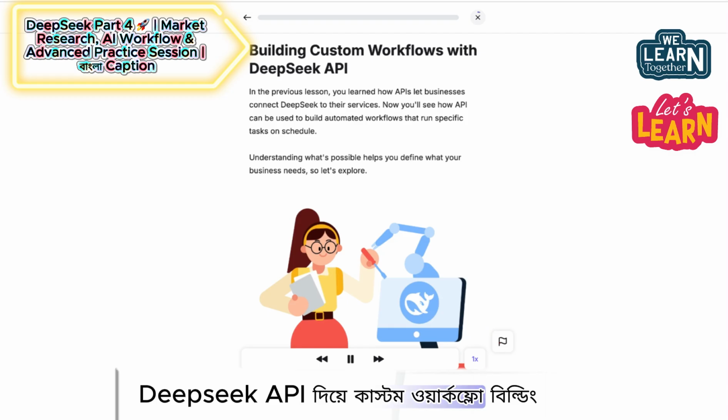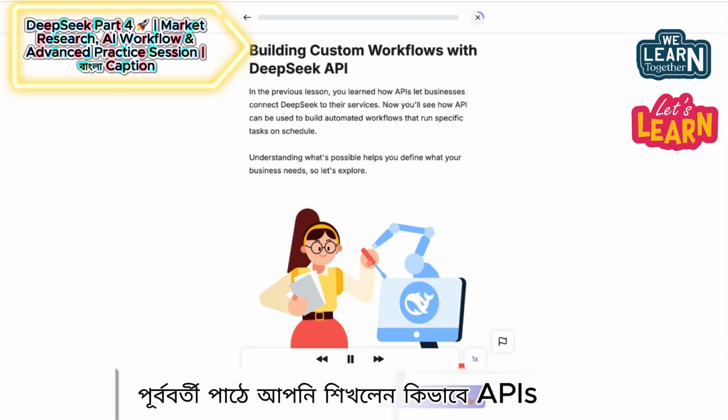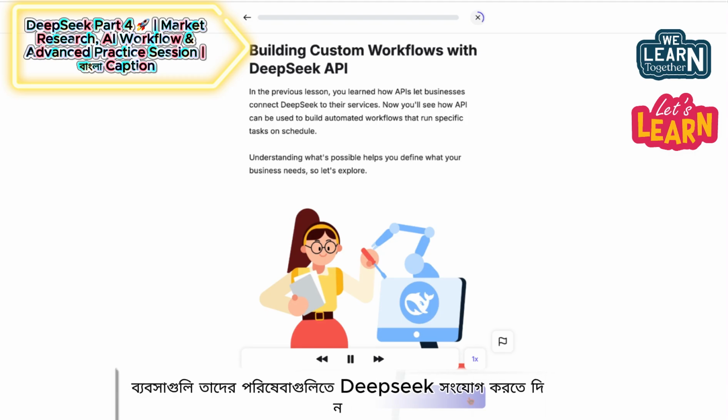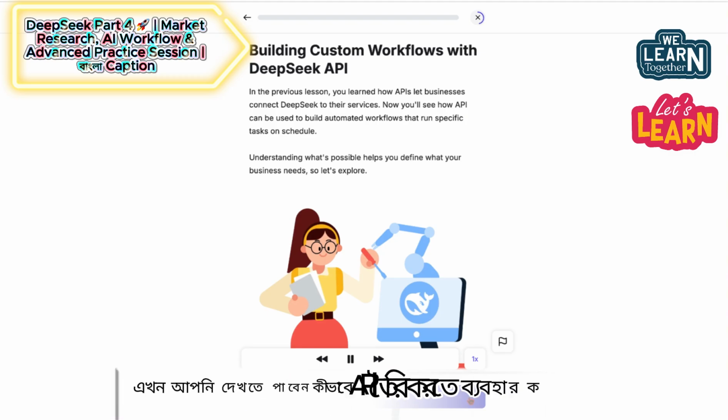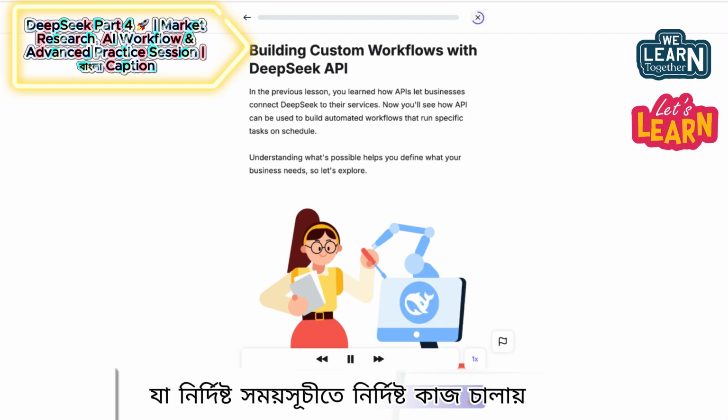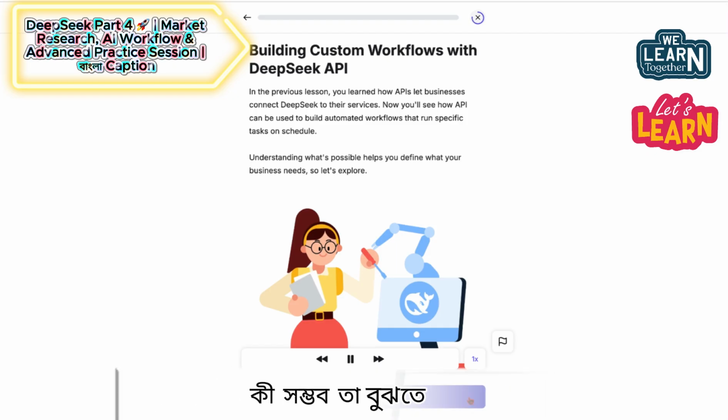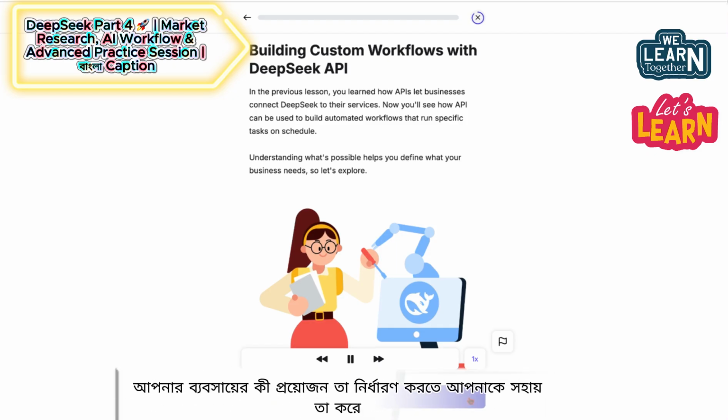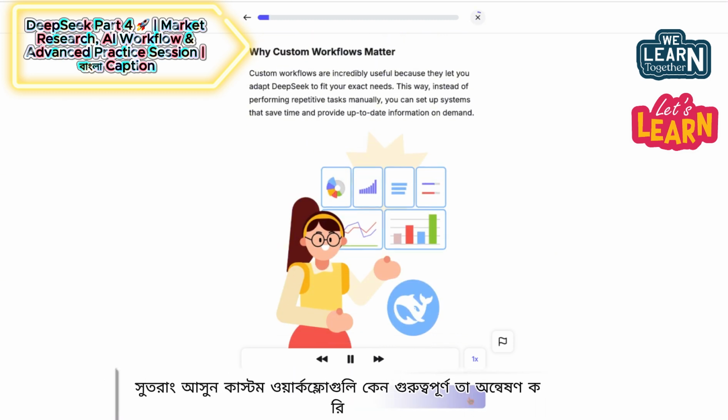Building custom workflows with DeepSeek API. In the previous lesson, you learned how APIs let businesses connect DeepSeek to their services. Now you'll see how API can be used to build automated workflows that run specific tasks on schedule. Understanding what's possible helps you define what your business needs. So let's explore. Why custom workflows matter.